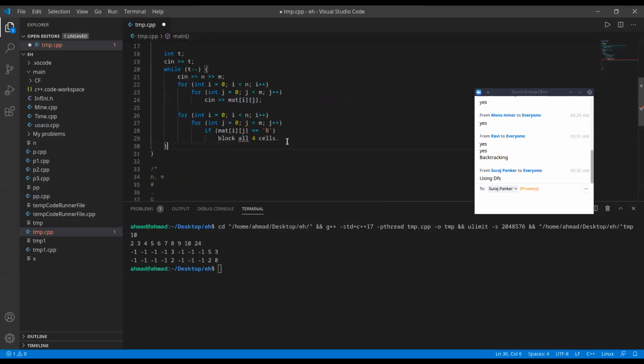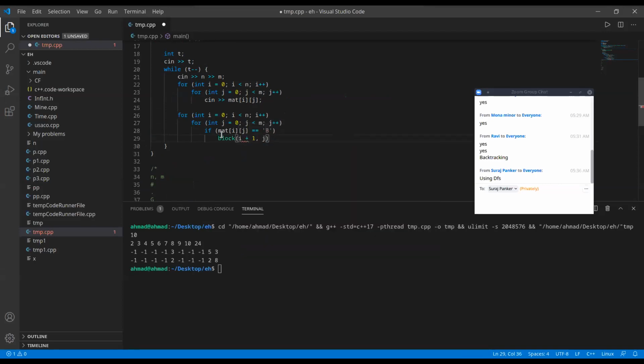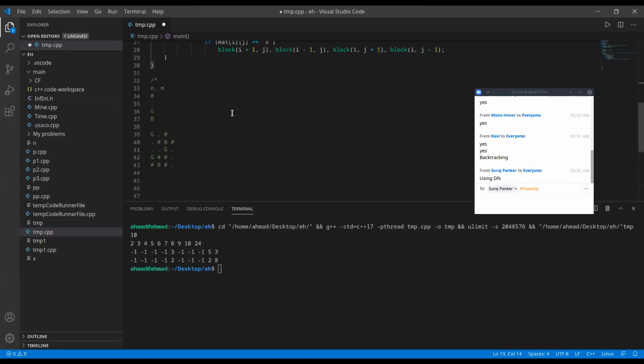Let's go back here. I want to block all the 4 adjacent cells. I'll just call block 4 times. So block i plus 1 j, the lower cell. Then block i minus 1 j, the upper cell. Block i j plus 1, the right cell. Then block i j minus 1, this is the left cell. Okay, so now I've tried to block all the 4 adjacent cells, and then what's only left is to run a DFS.